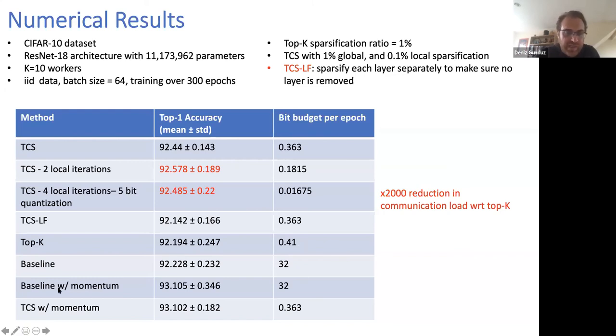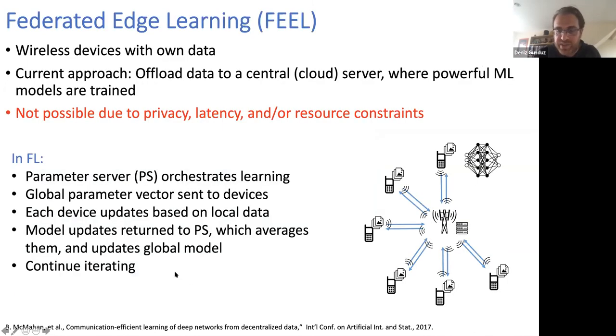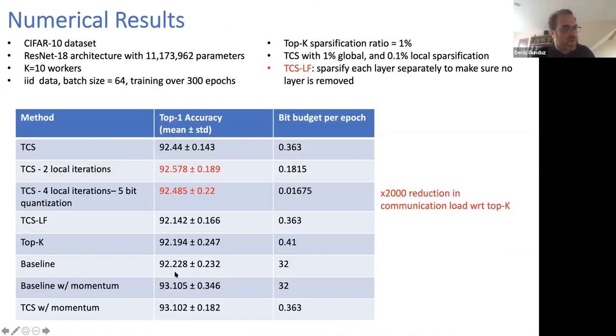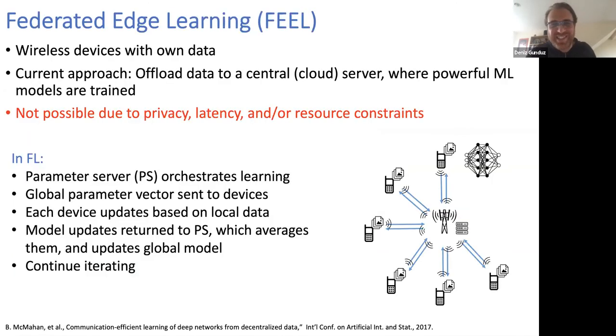Also, I should mention, for those of you who are working on this, that this can also be used with momentum. We get even better accuracies incorporating momentum. Okay, so now I have quite little time, getting less and less, and I just came to the federated edge learning part, but let's see how much I can cover.